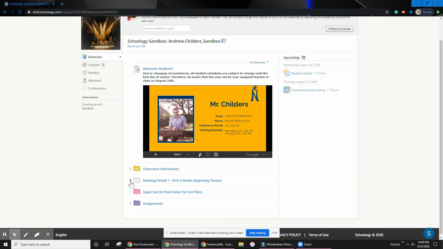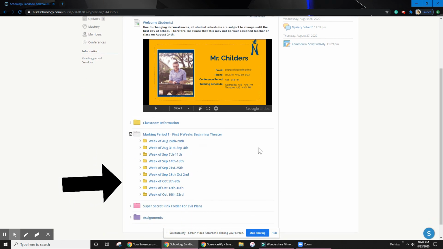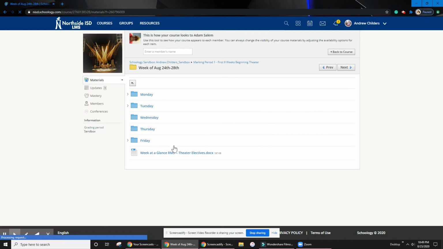All of the information that you are going to need every single day, whether it is PowerPoint presentations, web tutorials, the actual assignments, or discussion boards, everything that you need to be successful in class is going to be found in this folder. When you open this folder, you're going to notice it has all 9 weeks of the first 9-week marking period available right there in a drop-down menu. Now you can go ahead and click on the first week, since that's the week that we are in right now, and it'll take you to all of these folders: Monday, Tuesday, Wednesday, Thursday, and Friday.